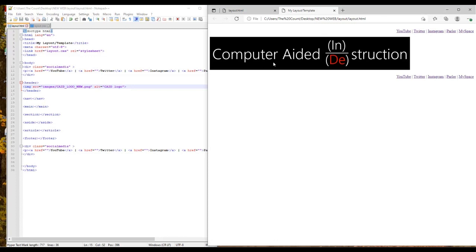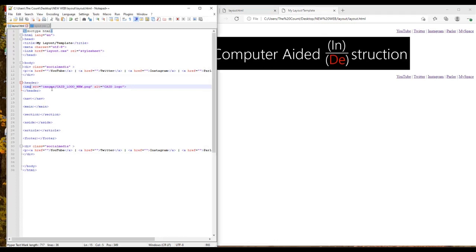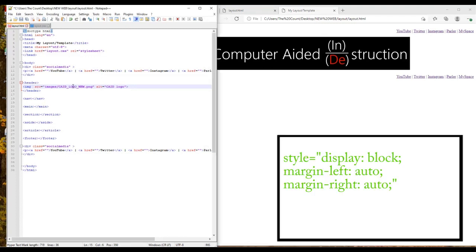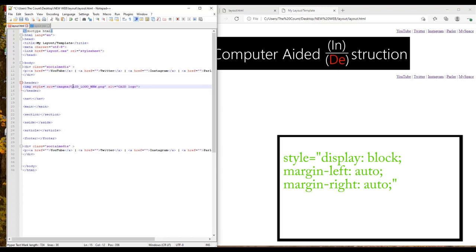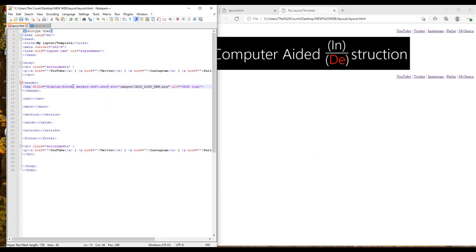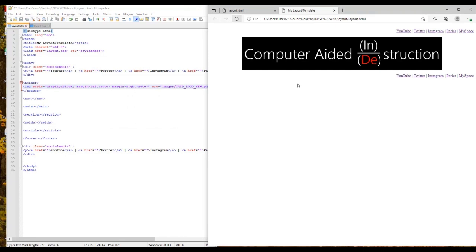And I want this to be centered on the page, so let me just go ahead and add some inline code. Style equals display block; margin-left auto; margin-right auto; quotation marks. Looks good to me.